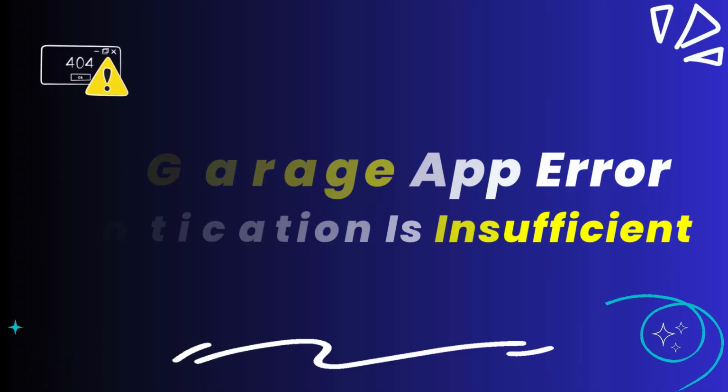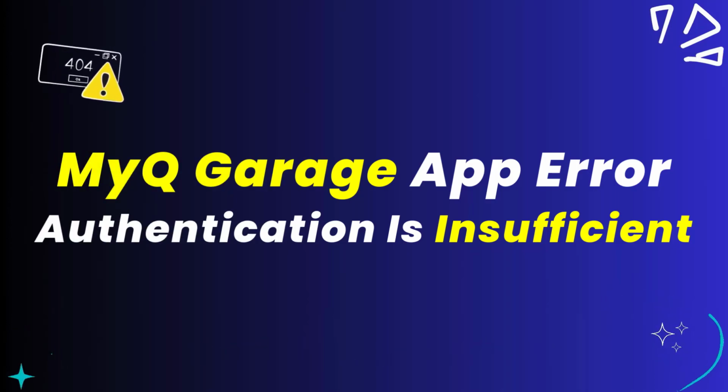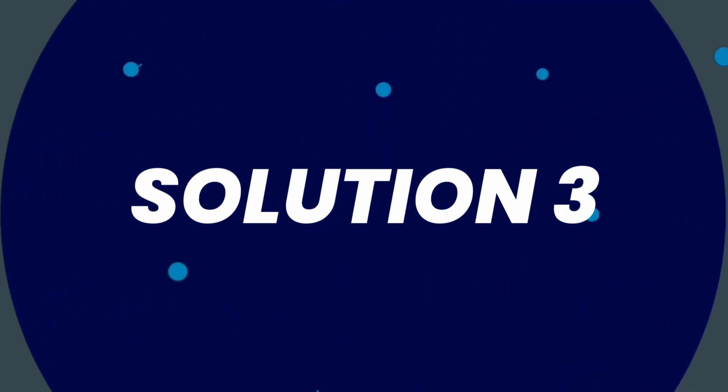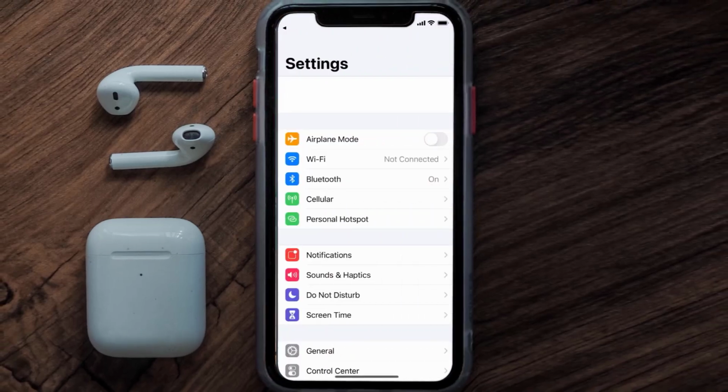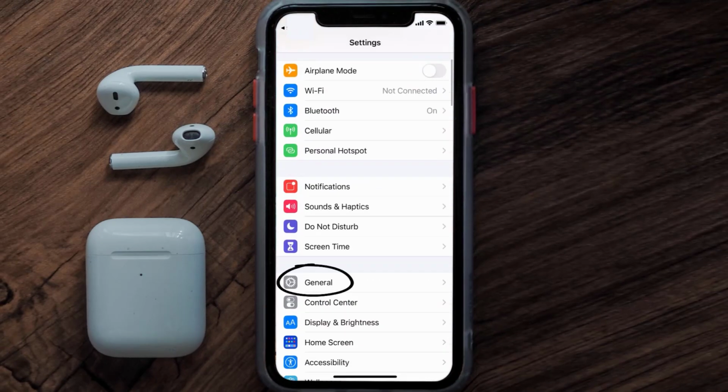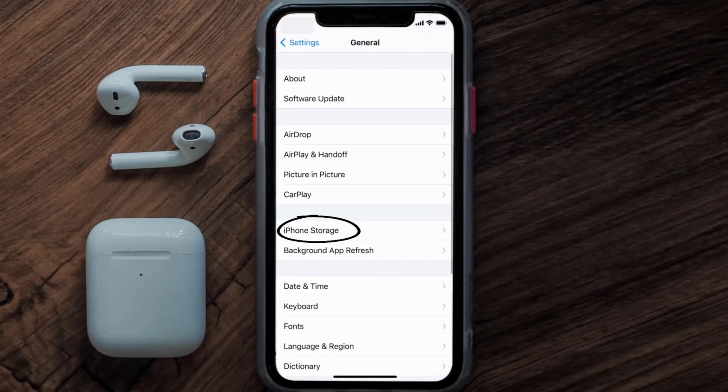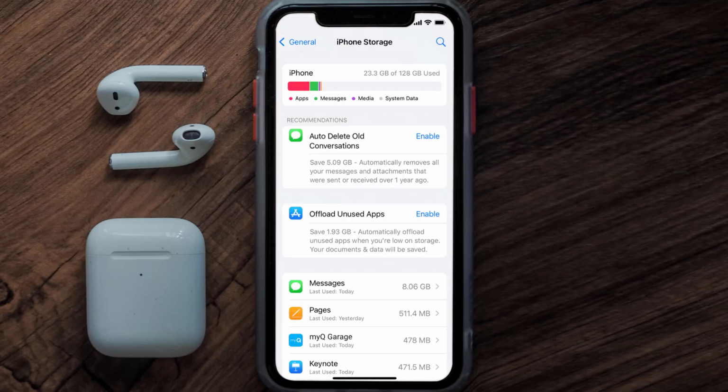This should fix the MyQ app error message authentication is insufficient, but if it doesn't, then you need to clear app cache. Go to your device settings and then scroll all the way down to General and tap on it. Then tap on iPhone Storage. From here, search for the MyQ Garage app and then tap on it.